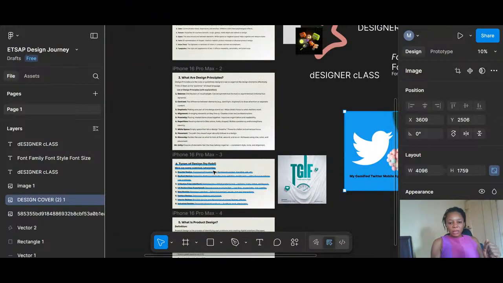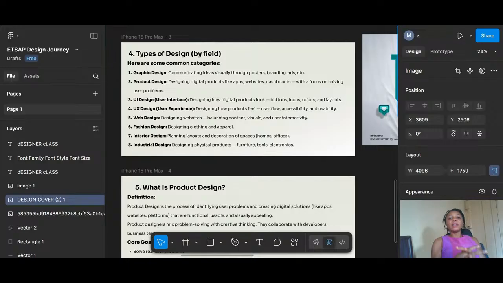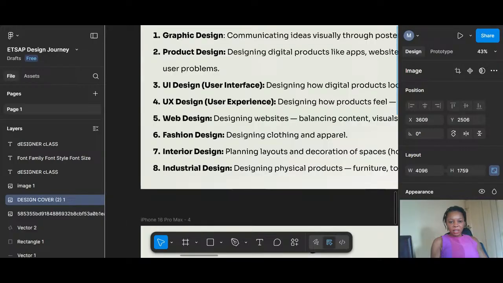Then the next one is the difference between UI designer, UX designer, and product designer. Product designer is when one person is doing UI design and UX design. Let me repeat it again. Product design is the combination of UI design and UX design.